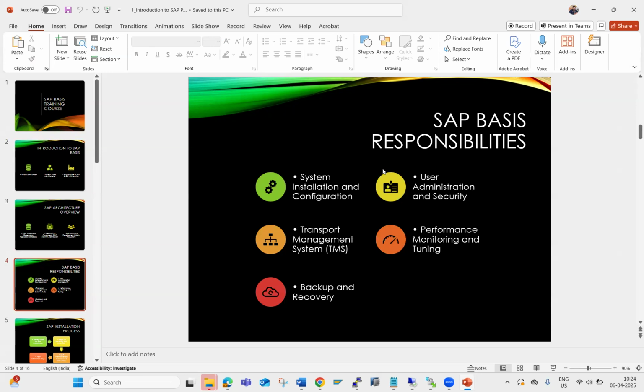Okay, SAP Basis. There are many tasks, but in order to shortlist, these are a few: installing systems, and then maintaining and ensuring the systems are up and stable 24 by 7, and user administration and security, creating users.